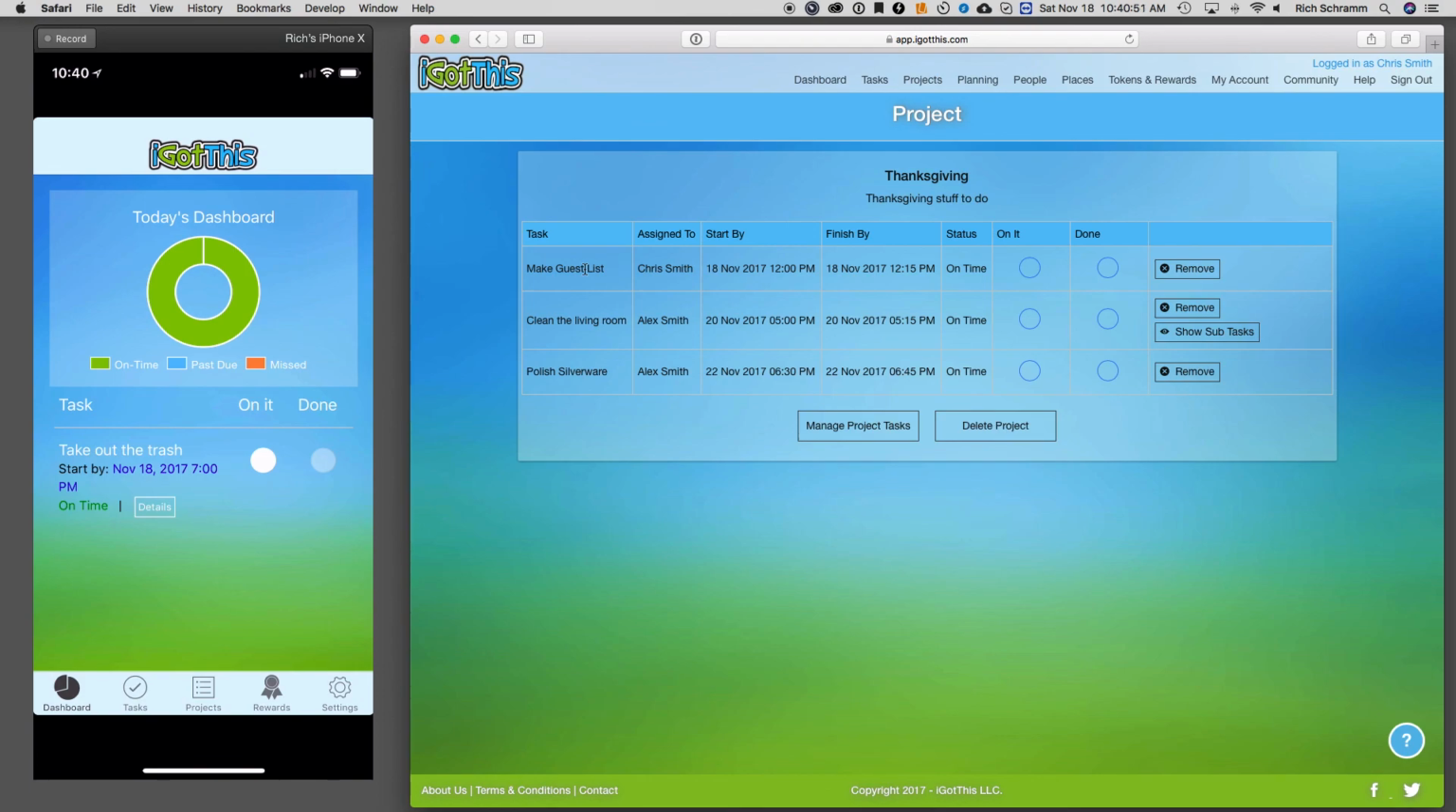So that's it. That's how easy it is. And now this project is set up, ready to go, and you and your family will be on target and ready to hit the ground running when it's time to do it.